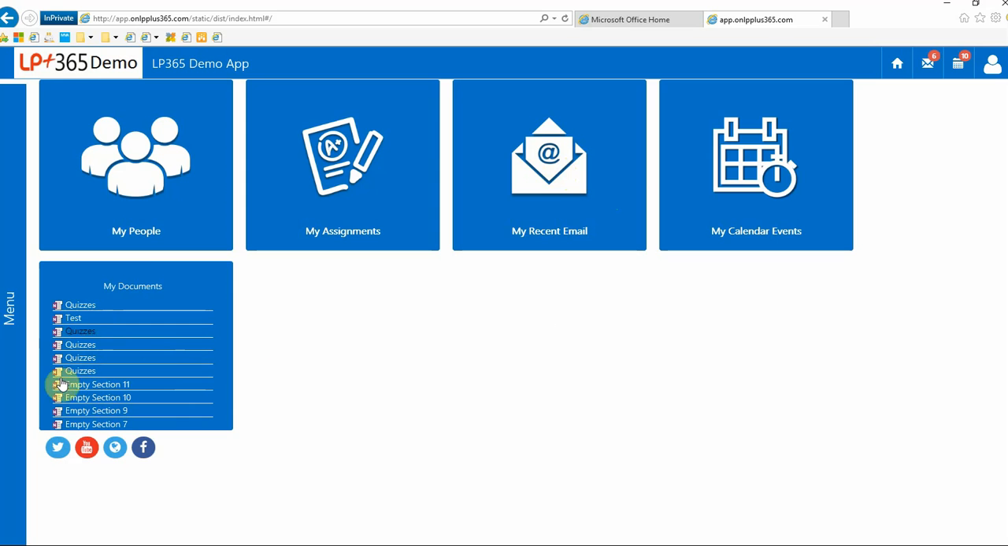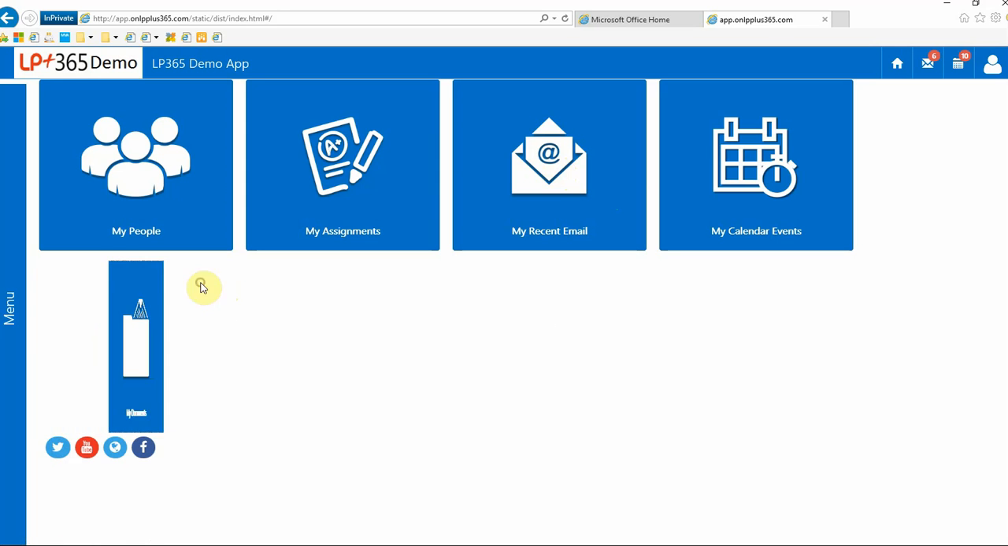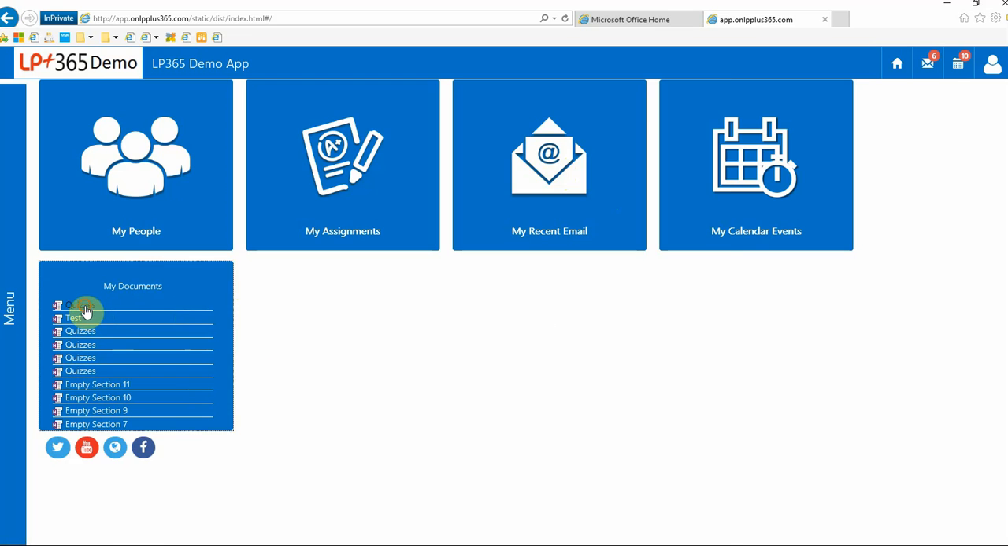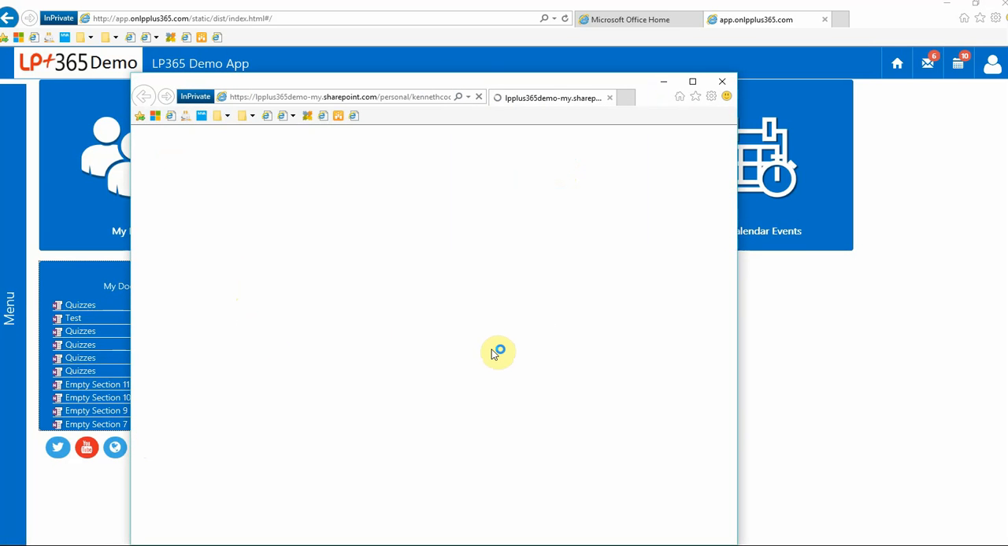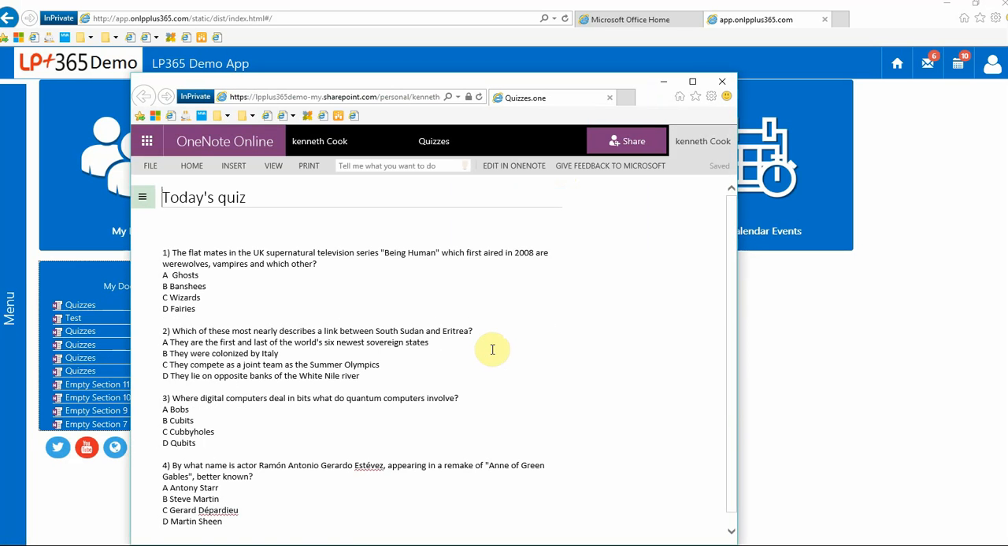So again, the most recently used documents will show up in the tile as soon as they click. So when you click the tile, it'll flip over. And when they click the individual documents, the online editing will come up. So this is the OneNote Online. If this was a Word document, the Word Online will come up.